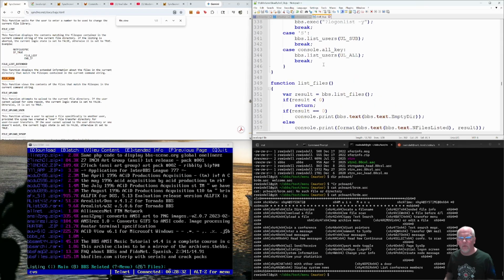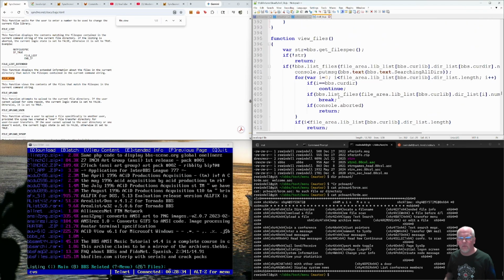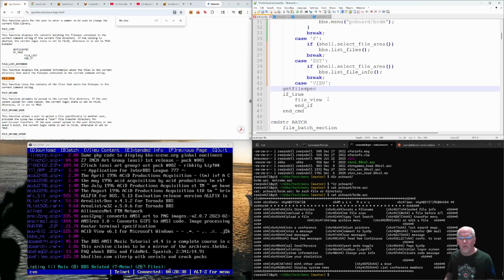And we have view, where was it? View files. And it does the prompt for us. So we'll just call shell view files. That's it.